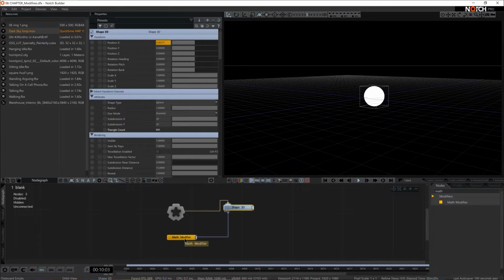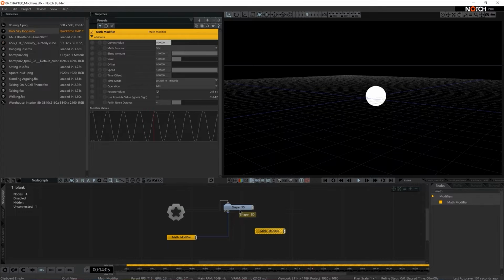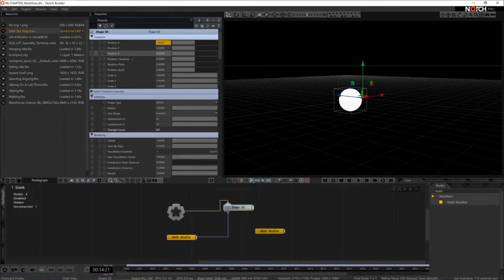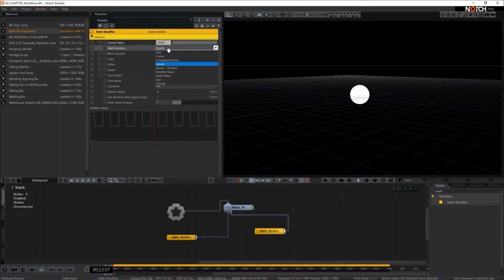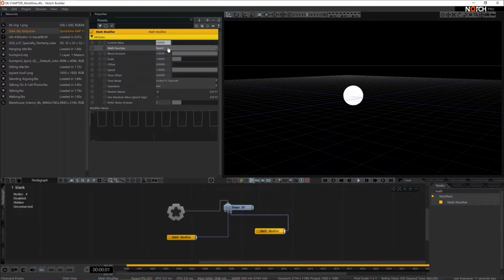We're not bound to one modifier per one shape. We can actually use several modifiers on one shape. For instance, I want to drive the position Z with a separate modifier, and I'm going to do exactly that. So I'm going to grab the math modifier and I'm going to connect it to the position Z value. I see this working. I'm going to give it another type of math function, for instance, square.